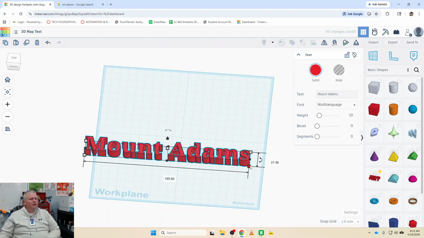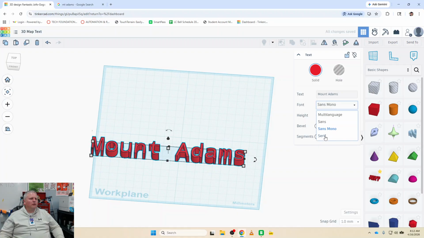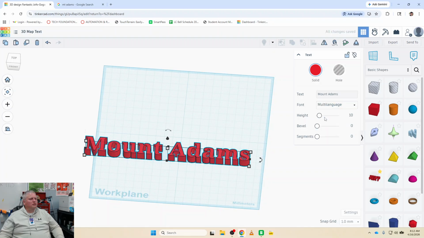But if we look at it, it's way too big. Look how huge it is. 193. Our little map was only 80 millimeters wide. So we're going to reduce the size of this thing. Before you do that, you can play around with different fonts that you want to use. I'd recommend keeping it on the biggest, thickest font. That way you won't have any problems printing it if the text gets small.